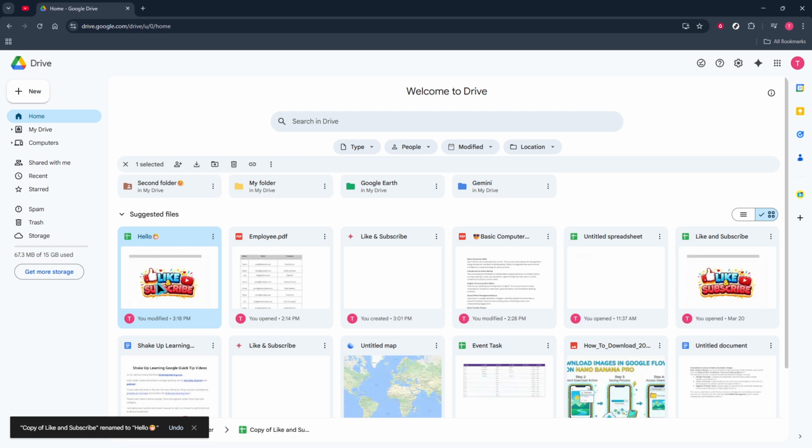The same approach works for folders as well, following these exact clicks. That's it, simple and reliable. Open Drive, select the file, use the three dots, choose Rename, type the new name, and click OK.